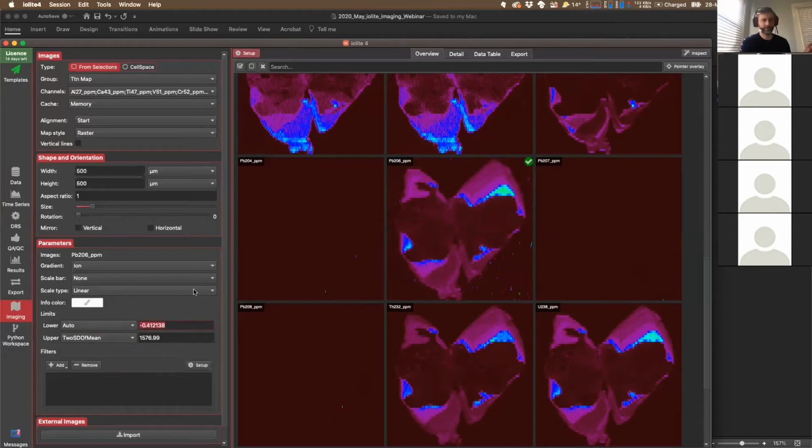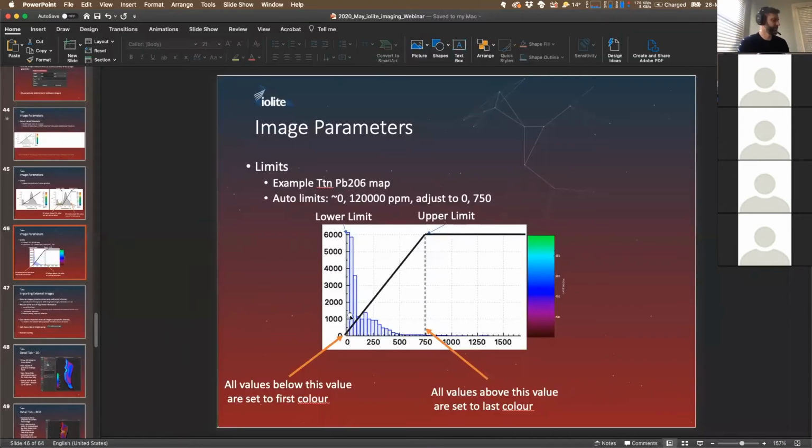So later on, we'll see how you can get the histogram for any image, and if we were to do that for this image, it would look like this. So we have most of our values, which are probably baselines, less than about 100 ppm.